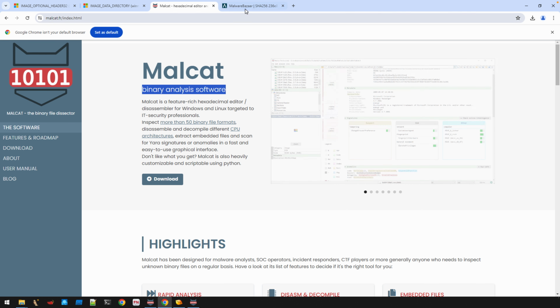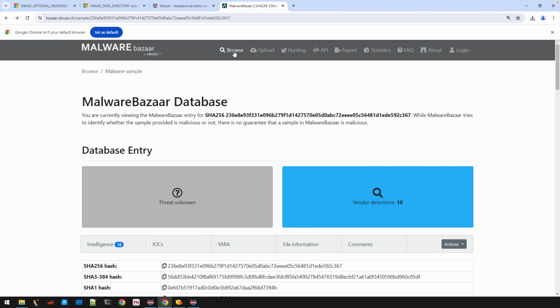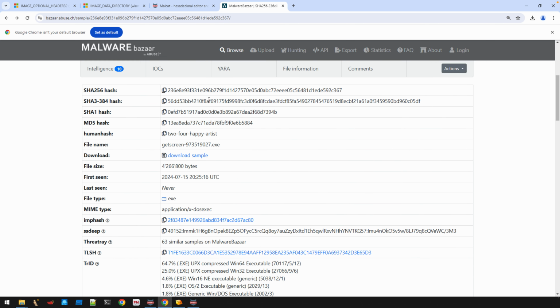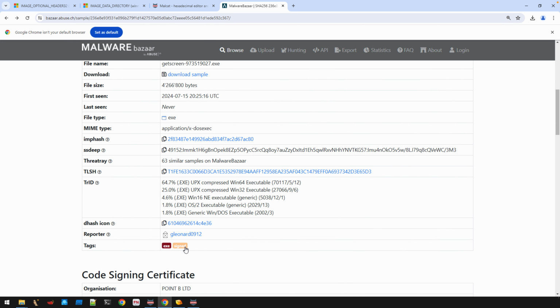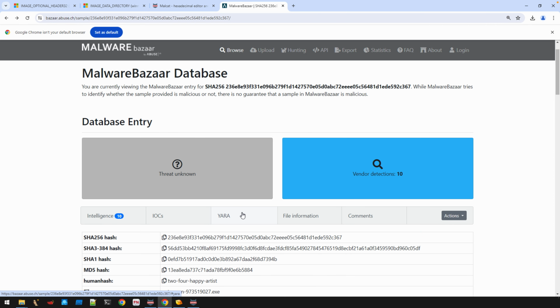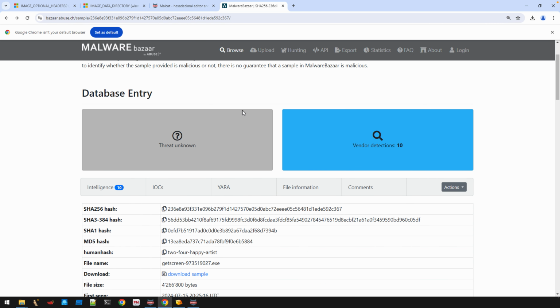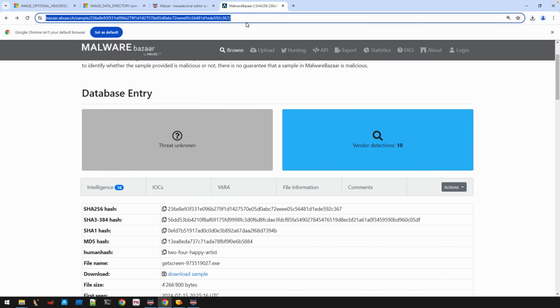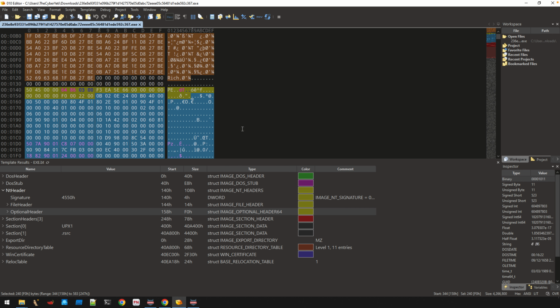For the sample, I'm going to grab this off the Malware Bazaar. If you browse the Malware Bazaar, you can use the tag signed, and you'll see that right there. I just wanted to find something that was signed and upload it to the Malware Bazaar. So I downloaded this sample. I'll make sure to get the URL or at least the hash in the video description. And I'm going to start with 010, which is typically where I would start.